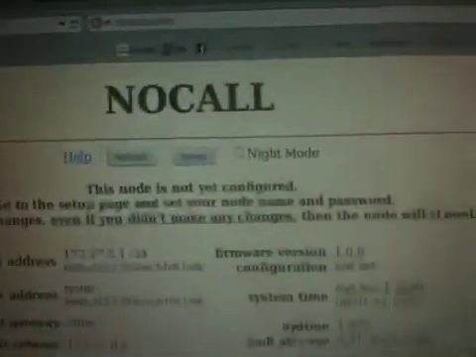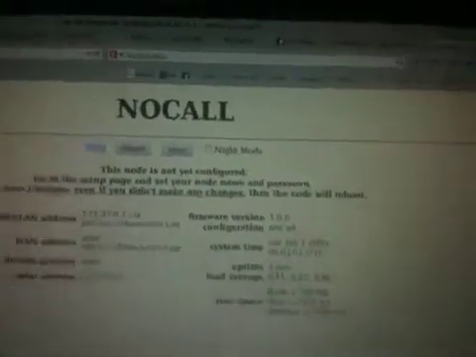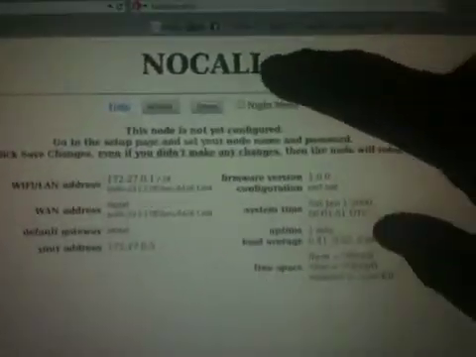And what's going to come up is this screen here. So we do have to do the initial setup. There's no call sign in there. You must do the setup. So we're going to do that now.